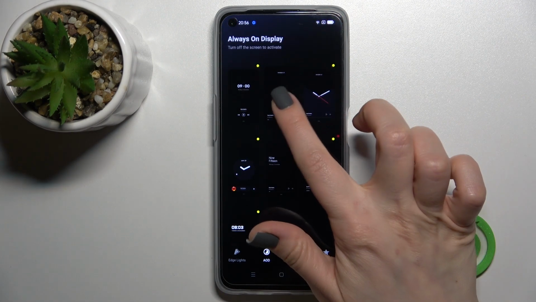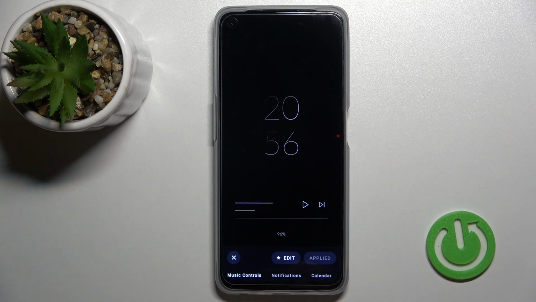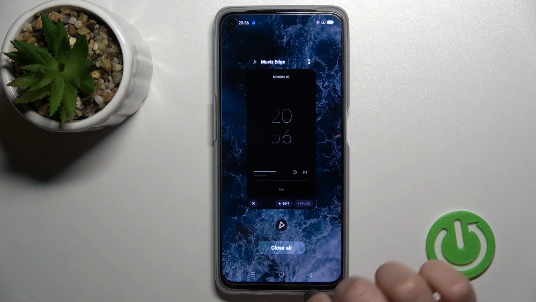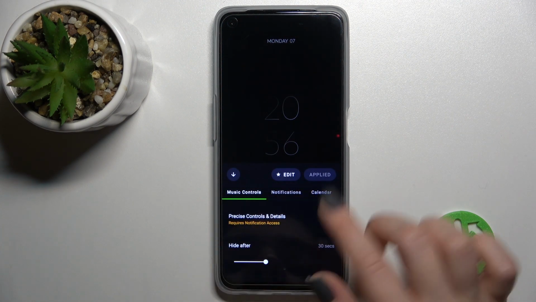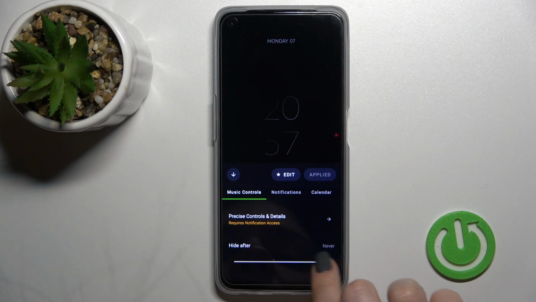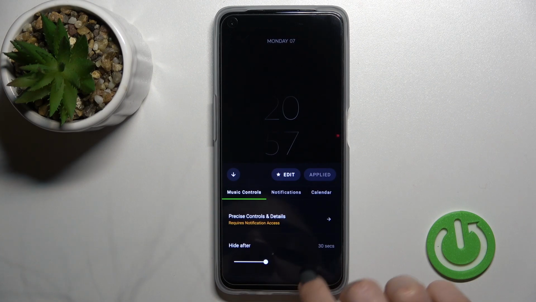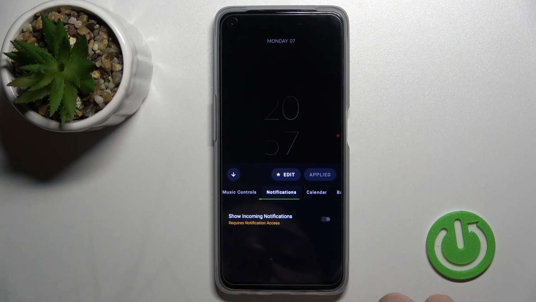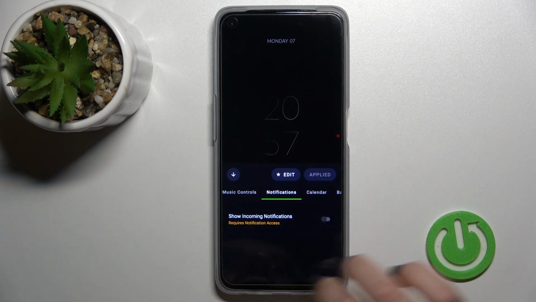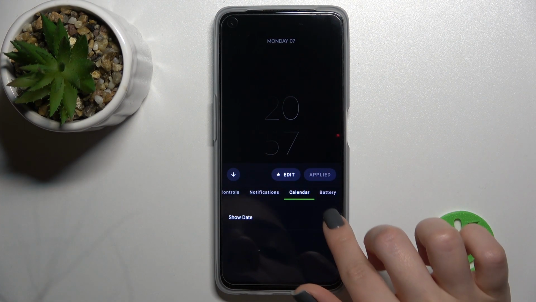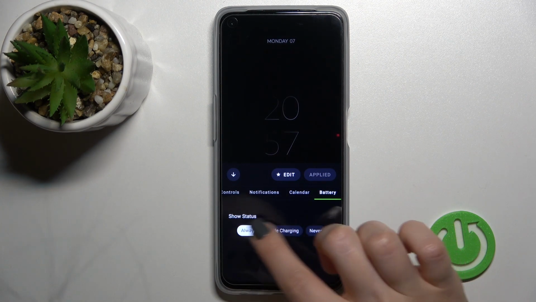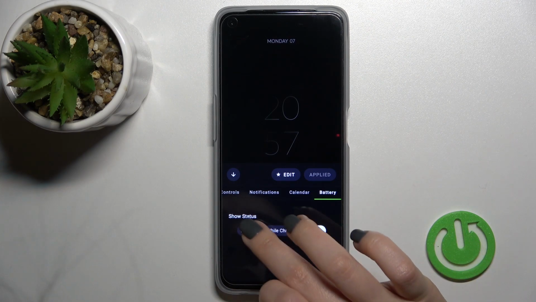So now we have selected this always on display theme. Now we can change the music control settings here. We can hide them after 30 seconds, from 10 seconds to never. Also we can turn on showing incoming notifications on the AOD. Here we can also turn on or off showing the date and the battery status: always, while charging, or never.